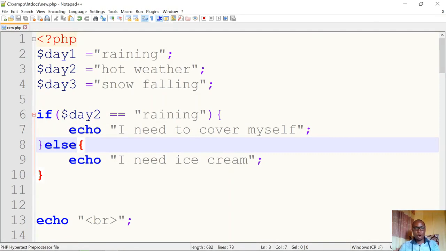So we should take note of all this, if and else statements. Very, very important. I don't know any other thing we are going to use to explain it. Sometimes you can have multiple conditions. We have plenty, a lot of them. So I can come now and say something of this nature. If day one or day two equals to raining, I need to cover myself. Else, if we are trying to provide another condition.